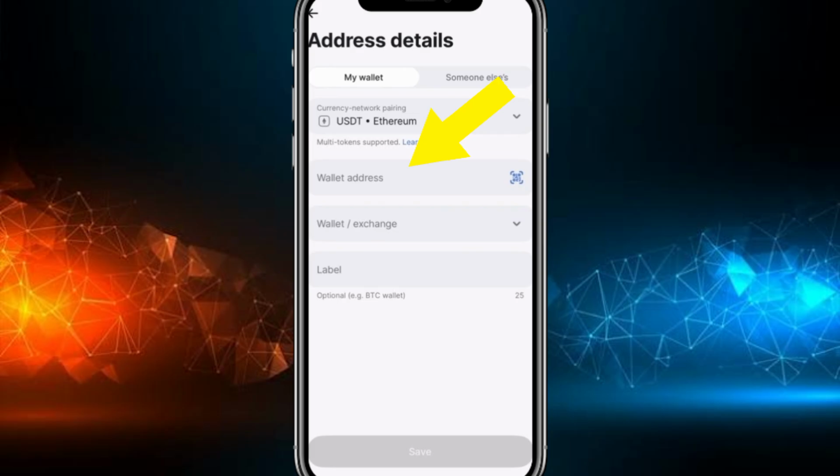Head back to Revolut, paste the address into the recipient field, and tap Save so you can reuse it next time. Select the saved Binance wallet, enter the amount you want to send, and tap Review Transfer. Here you'll see a summary of the coin, the network, the recipient address, any fees, and the amount you'll receive on Binance. Take a moment to double check everything.